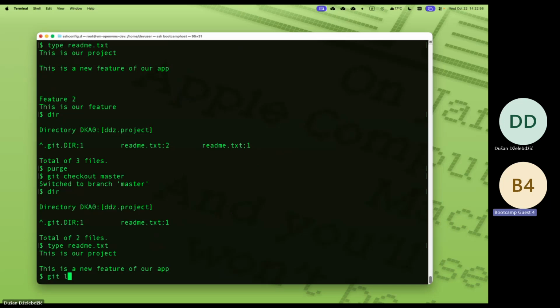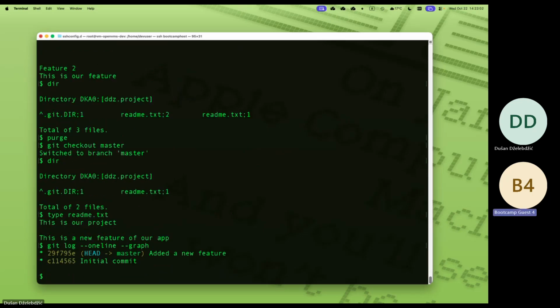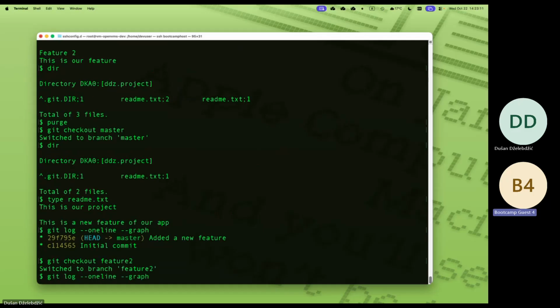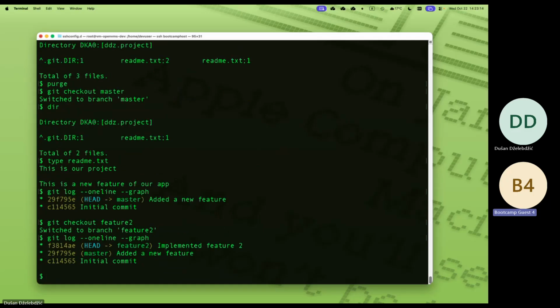If we look at our history, we have the initial commit and we have added a new feature. Here, if we look at the history of this branch, we have the initial commit, we have added a new feature. So everything that happened before we created a new branch is also in the new branch as history. But we also have another commit that's different from the main branch, called implemented feature 2.